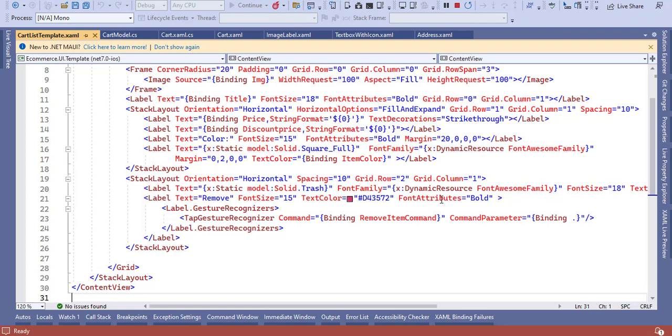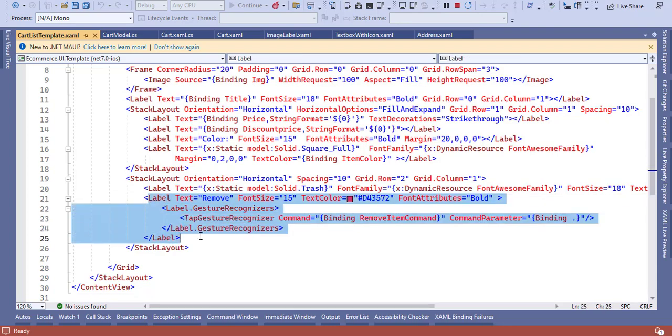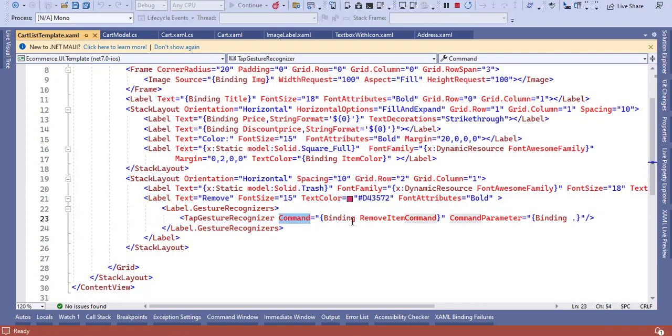In this remove label, you have to bind that command, the remove item command, and to pass a parameter use dot. Dot means all the values of that class, all the properties of that class. If you only assign, for example, name, it will pass only the name which will be a string, but if you pass a dot, it will pass the parameter as a class.